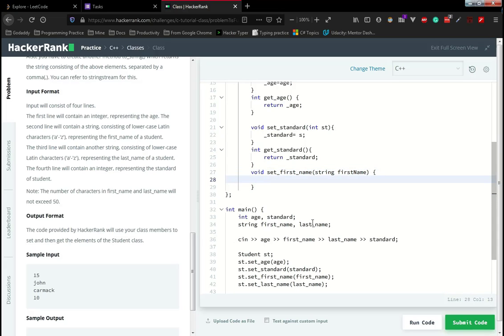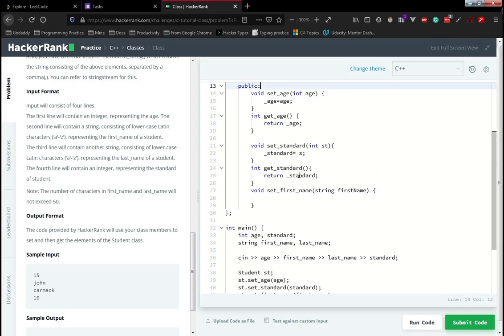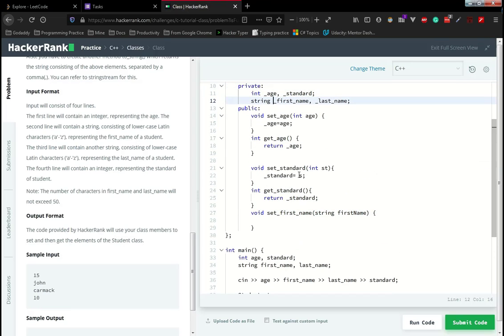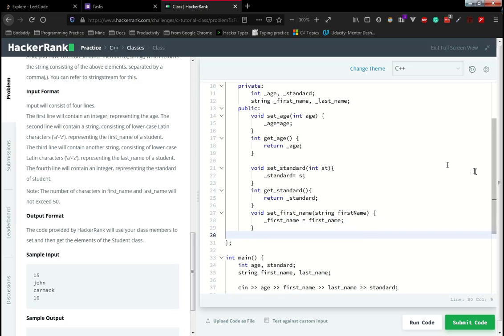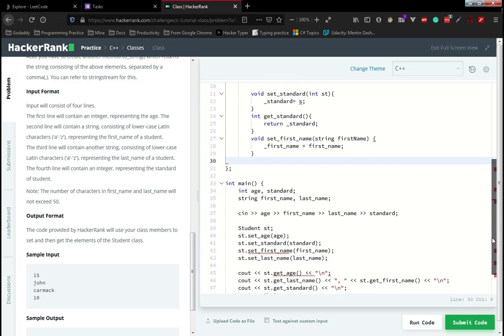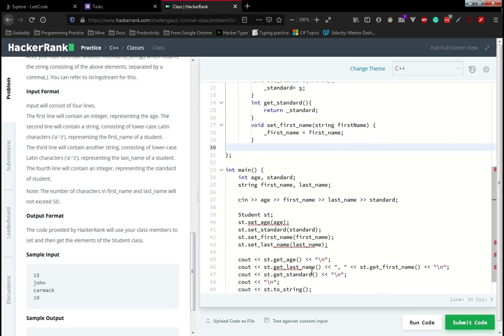Then we need to create one variable. We have already created that, so I just copy pasted it, equal to first name. Now we need to return the first name from here. Here you could see they have setLastName, setFirstName.